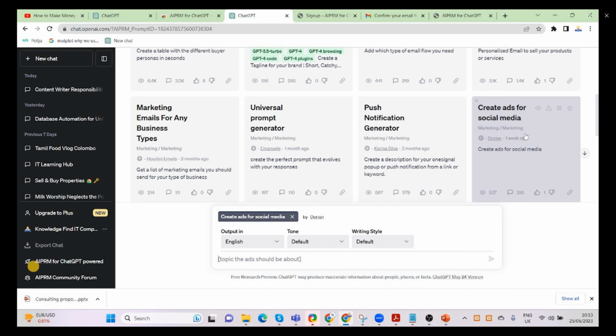After clicking on that prompt, you will notice that there's an option. You need to type the topic the ad should be about. So you need to enter the topic description to create the advertisement. So I'm going to type my description under this. I'm going to type, I want to advertise.